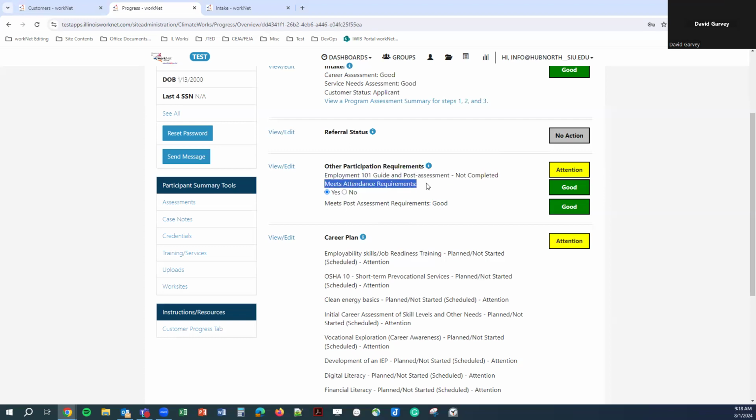For attendance requirements, we have a simple yes or no button if the customer is meeting attendance or not. If it's green, that means it's good that they are. If it's yellow, that means that they're not meeting the attendance requirements.